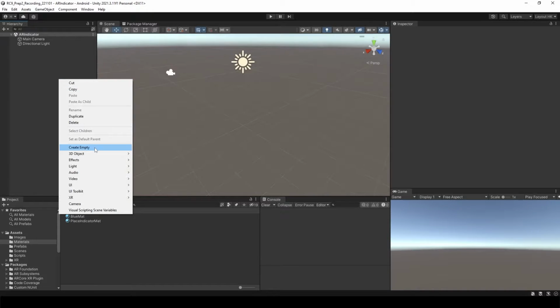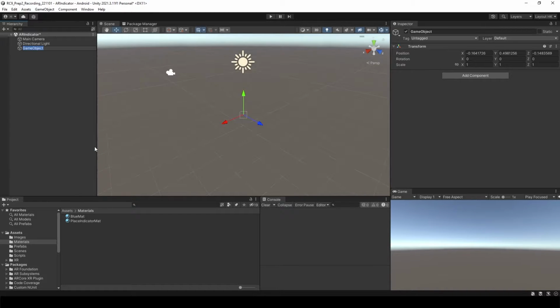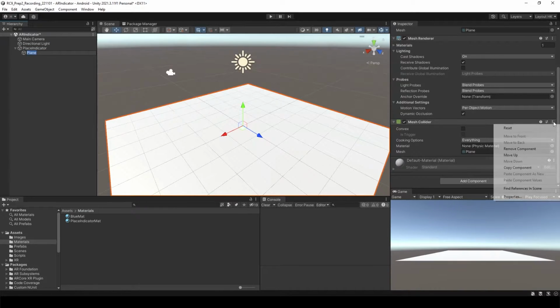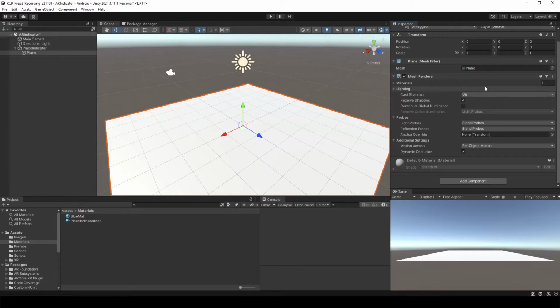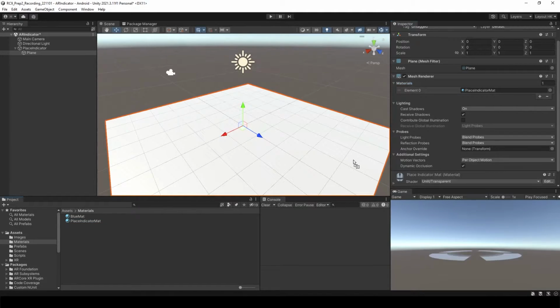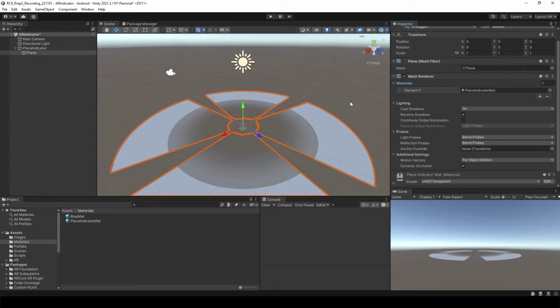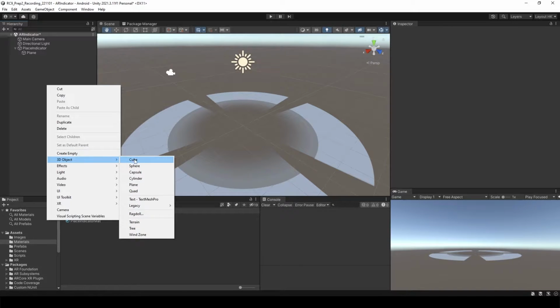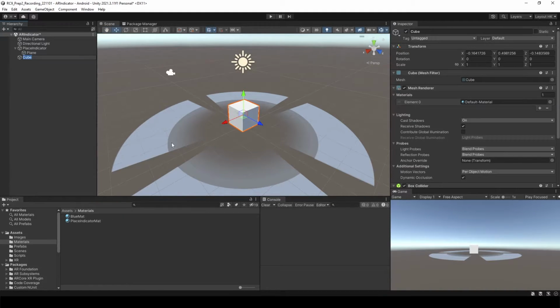And in the hierarchy, we're going to create an empty object, which is called place indicator, and make sure the transform is reset. And then as a child, we're going to create the plane, but we don't need the mesh collider, so we're going to remove the collider. As a material, we want to use place indicator material. So there you go. But since it's a bit too large, if you don't know the size of the object, one of the best options is to just create a cube and reset it, and then make the cube the size you want.